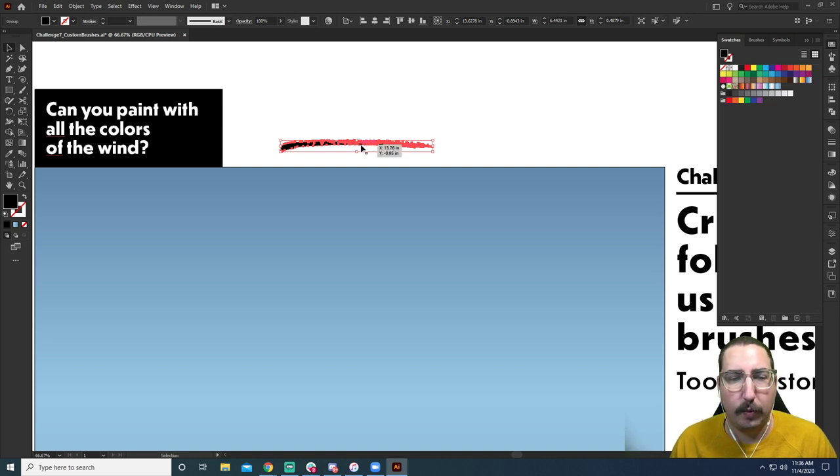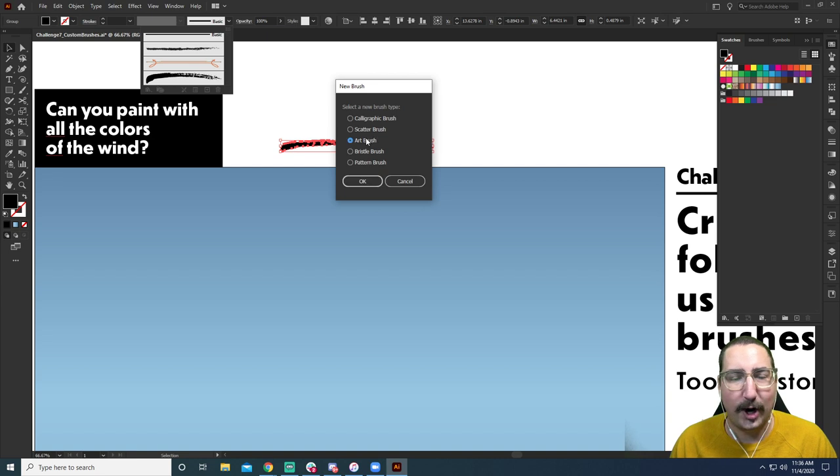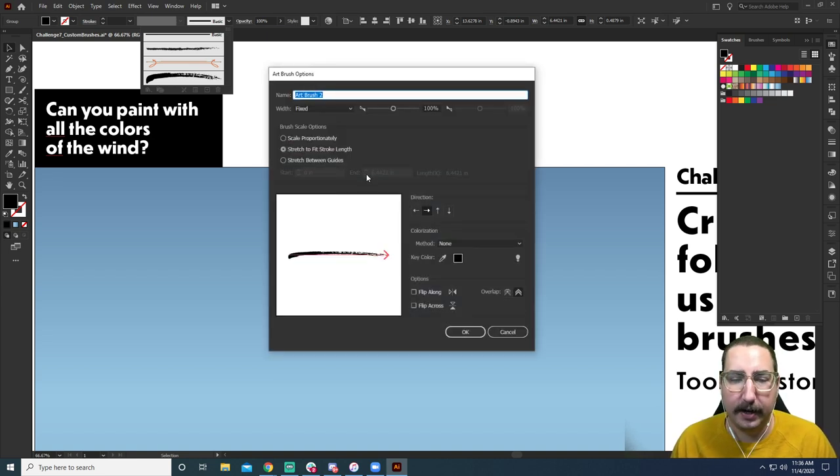And what we can do is with this selected, we're gonna click up here on our brushes. We are going to click the plus, and we're going to click art brush. Art brushes start at one point and stop at the other. And you can see here that it's taking whatever we have and going left to right, right? So it's starting here and stopping here. We can stretch to fit, and that's going to take that object and stretch it along the path. That is what we want. The direction is heading left to right, looks good.